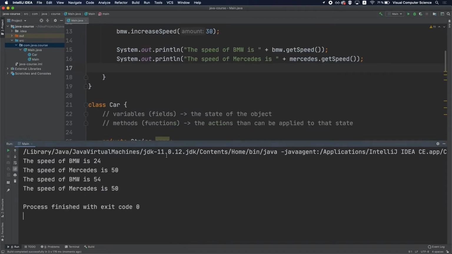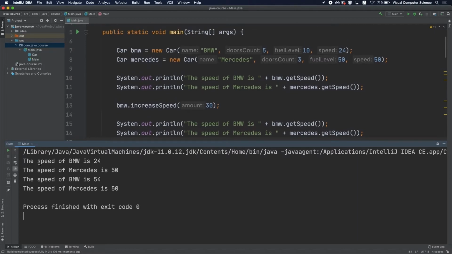So most probably it works the way we would expect. The initial speed of the BMW is 24, as we have here in the constructor. The speed of the Mercedes is 50. And because we increased the speed of the BMW by 30, we got the value 54 on the second print. And for the Mercedes, this value remains unchanged, right?